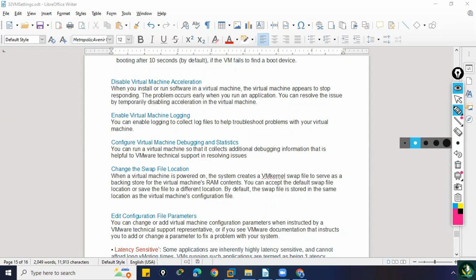So guys, if the virtual machine is not responding, it is like a troubleshooting. You have taken one virtual machine and you have installed an application, and this virtual machine is not responding. In this case, what will you do? You will go to the virtual machine acceleration option and disable it temporarily. Then it will fix the problem. Clear?